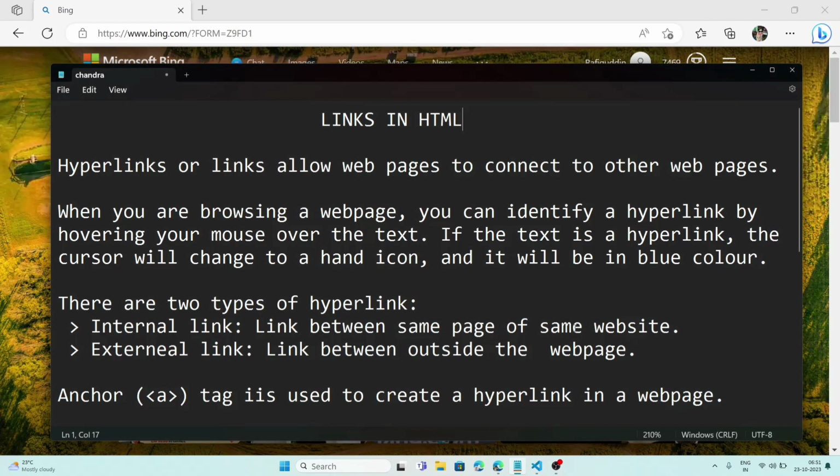When you browse websites, you will see some text that you can touch or click, and when you click there, something happens: some other website opens or some other action occurs. These are known as links. Hyperlinks, or links, allow web pages to connect to other web pages.